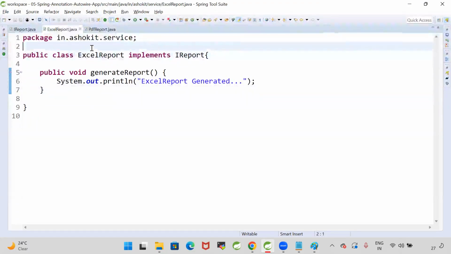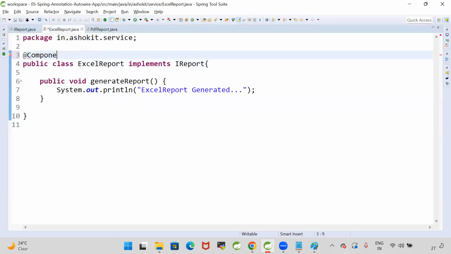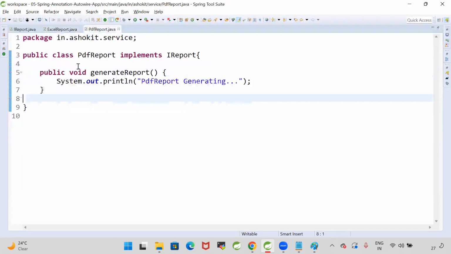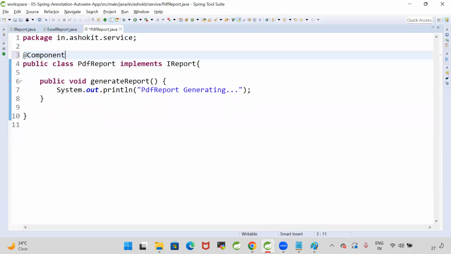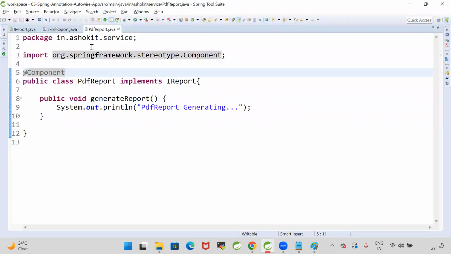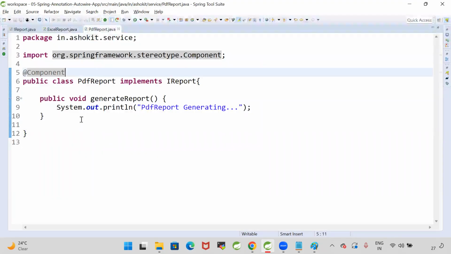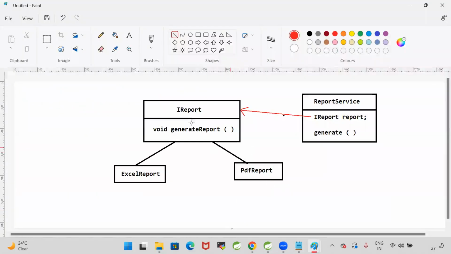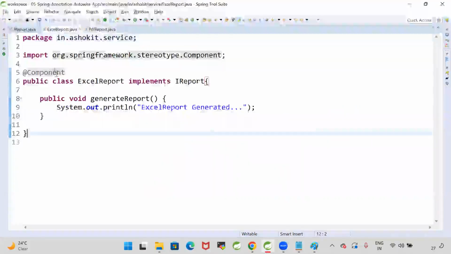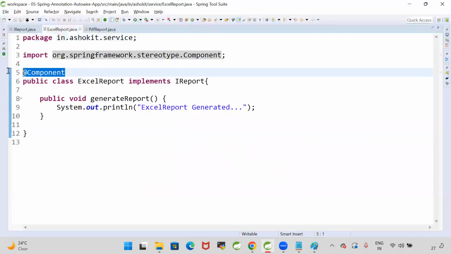Now, ExcelReport class I want to represent as a Spring Bean using @Component. PDFReport also I want to represent as a Spring Bean. This is also @Component. Can we say that ExcelReport is one Spring Bean and PDFReport is also one Spring Bean? How can we say that? We have given the @Component annotation, for ExcelReport and for PDFReport also.